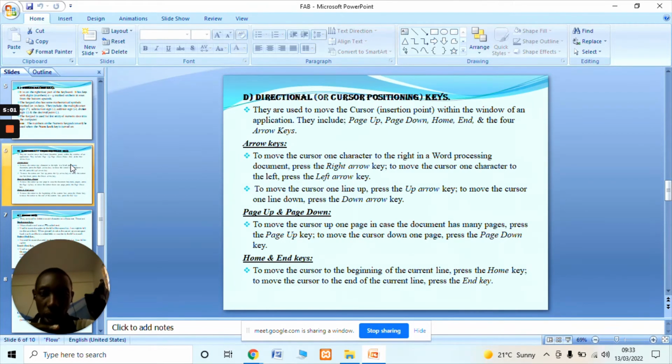We have also what is called the page up and page down. This is used to move the cursor one page up and also to move the cursor one page down. For instance, if you want to move the cursor one page up, you press the page up key. If you want to move the cursor one page down, you press the page down key.